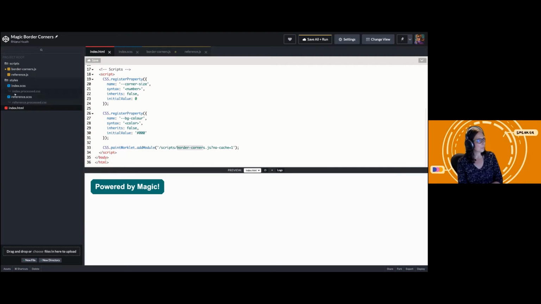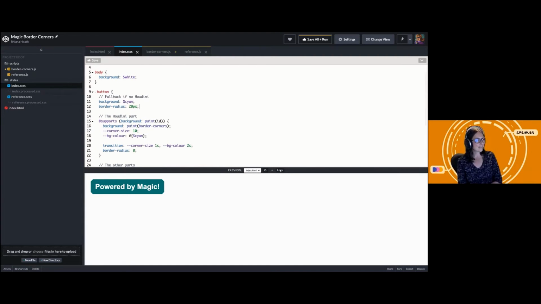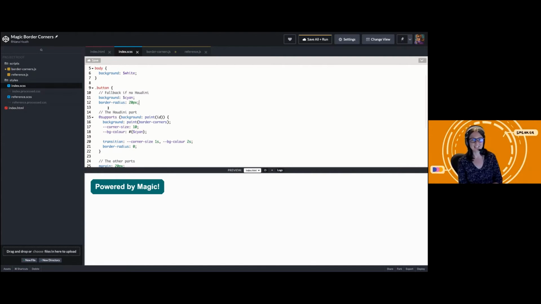I registered it as border corners. And then in my CSS, this is all it is. It's really not very much CSS. So what I've got here is my background. If there is no Houdini, put the background color, put the border radius. Then I've just used my supports media query. So if it does support the Paint API, do the Houdini code. Otherwise, if you open this up in Firefox, you'll just see the original button with the border radius. This is the CSS Houdini code here, which is just background paint border corners, because that's what I've called it.